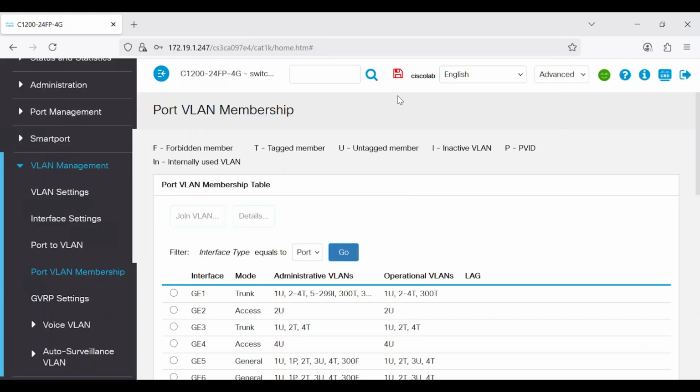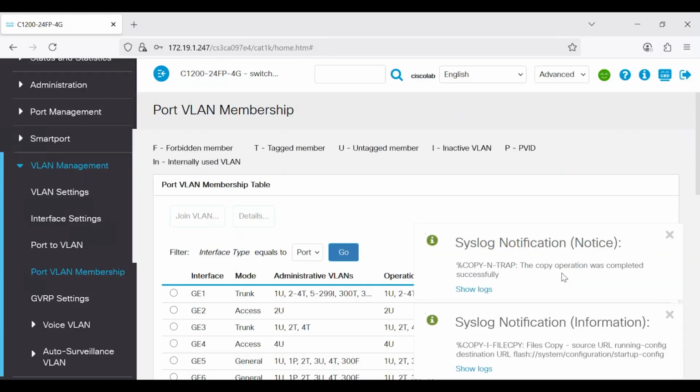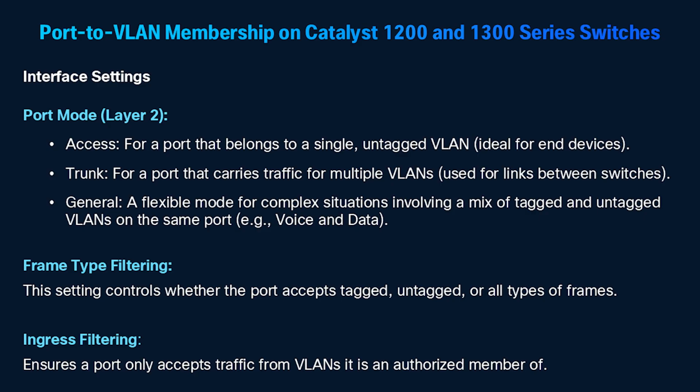Once all your ports are assigned, tap the flashing save icon so your work isn't lost if the switch reboots. To recap, here are the key areas to keep in mind.